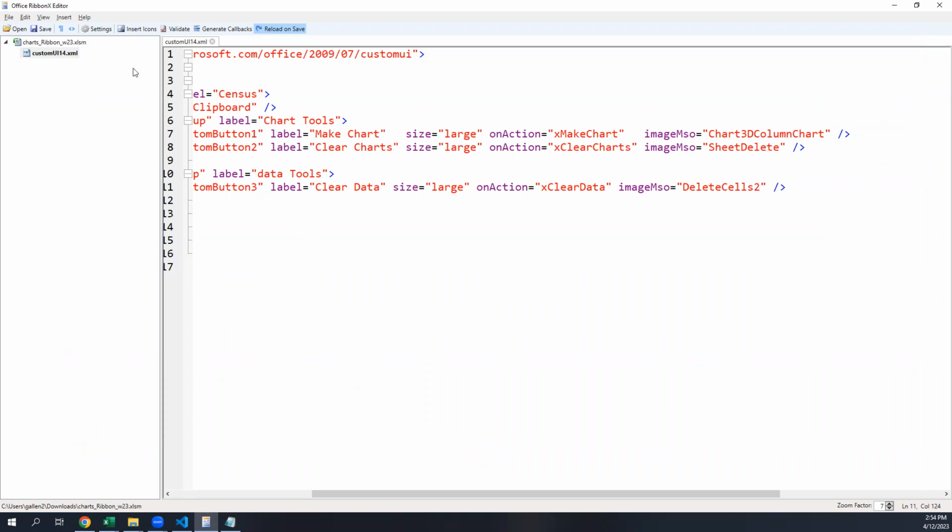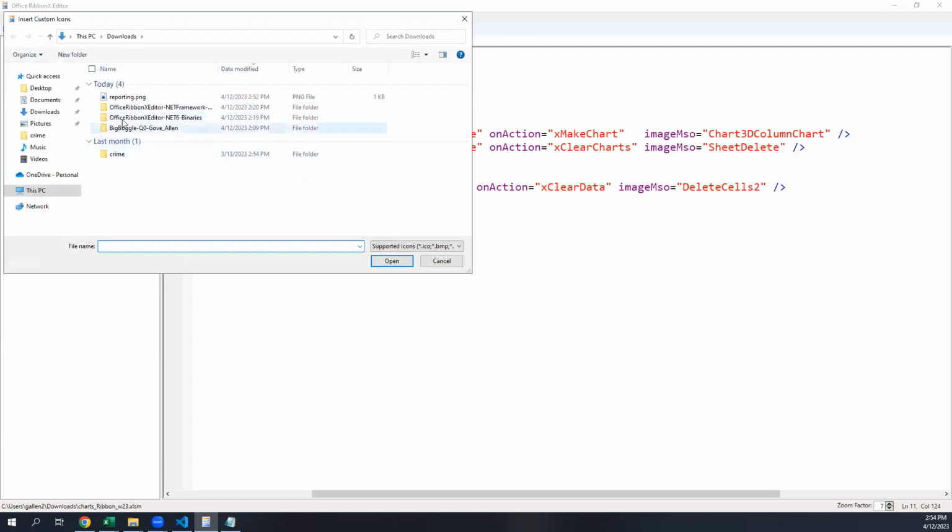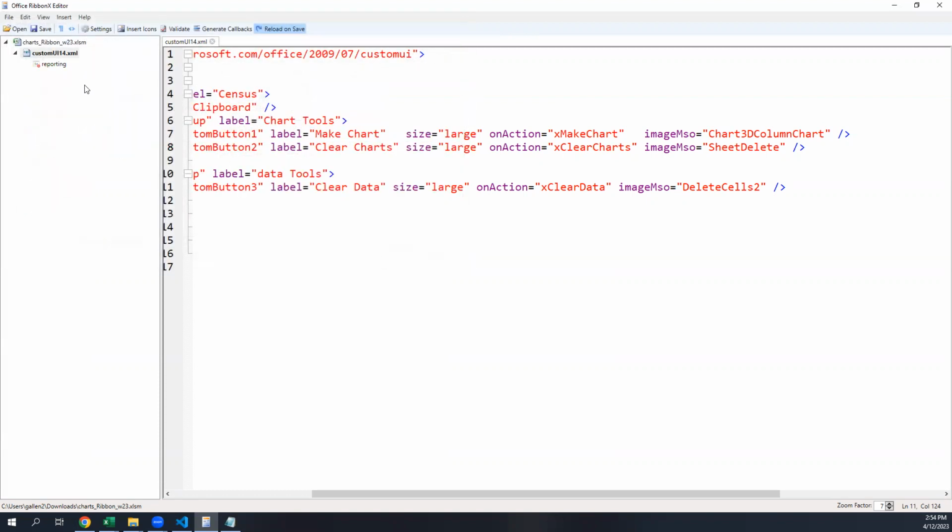So remember that our Excel workbook is a zip archive of a bunch of files. This is just another file that I have to put into the archive. So that file I downloaded is going to become a part of the workbook. Here's how I do it. Oh, look, there's an insert icons button. Insert icons. I'm going to find reporting.png. Open. And it's going to bring that icon right here. If I don't like the name reporting, I can change that right here. Right click and change ID. And I'm going to call that clear charts.